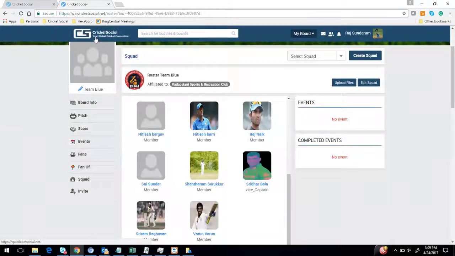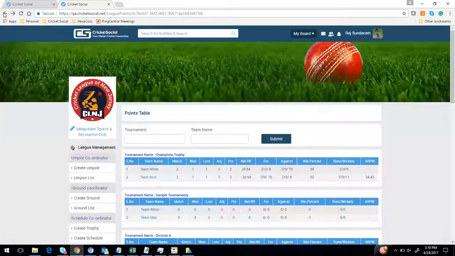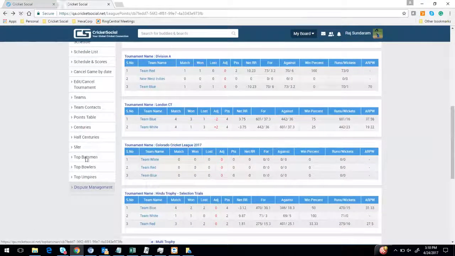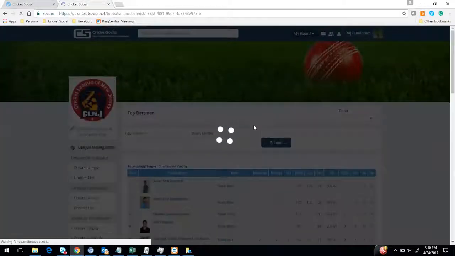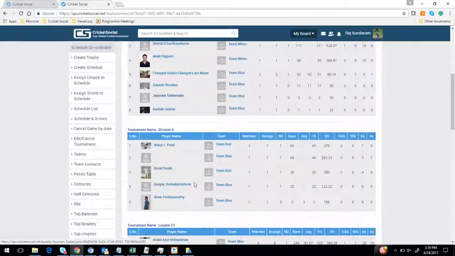Now let me go back. Here you have top batsman. You just click on top batsman. It will display the top 10 players.